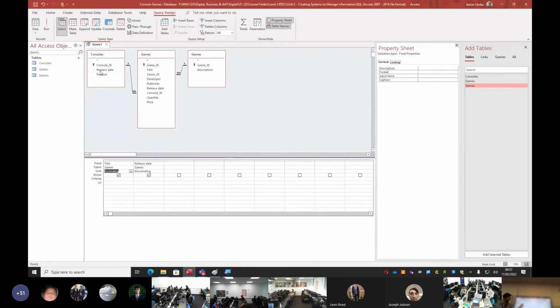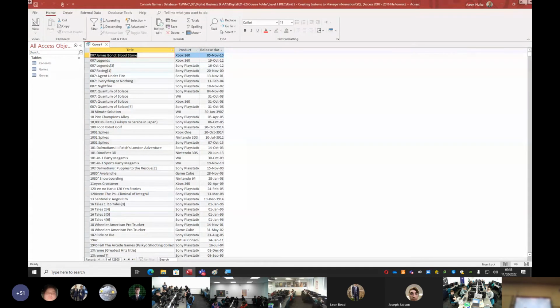Coming to the console table, selecting product, and I'm going to drag that in between the two. So now we've got title, which is in ascending order. We've got the actual console product that we're going to be able to see. I'm not going to do a sort on that. And I've got a release date that is descending order. So now we run this and we can see you were quite right.